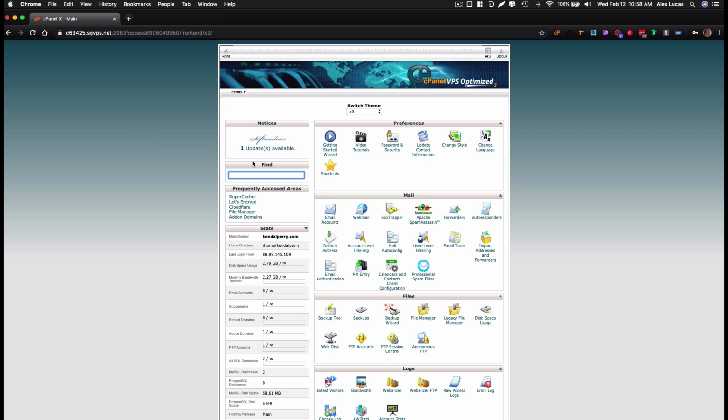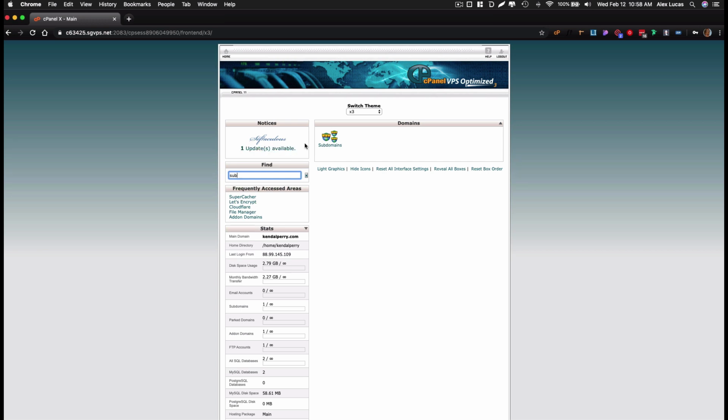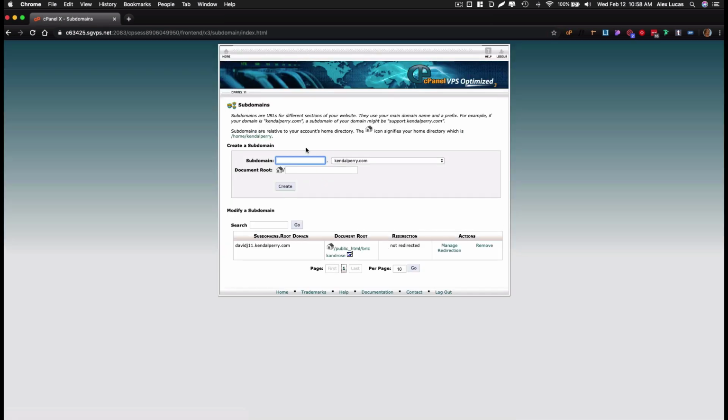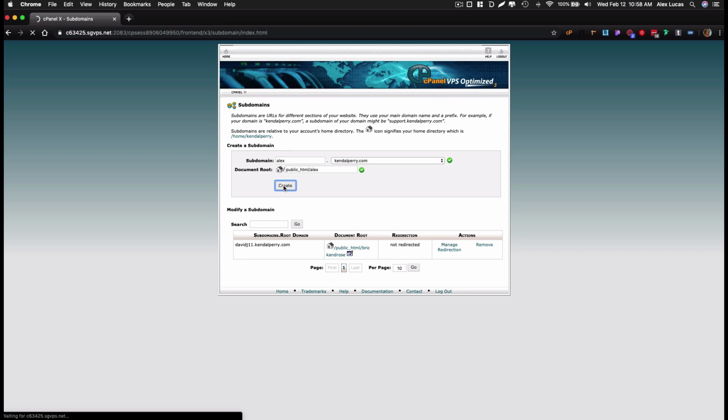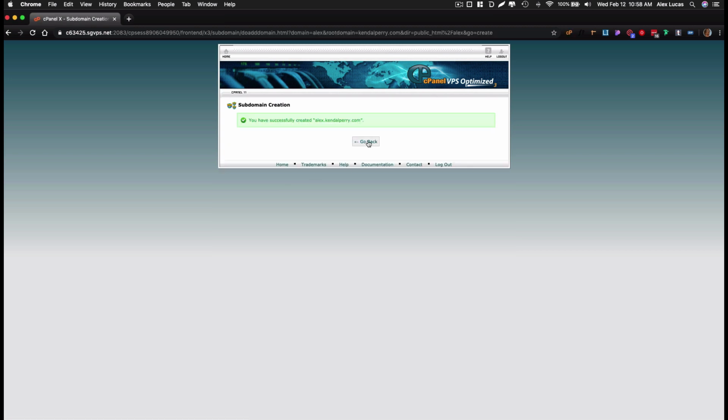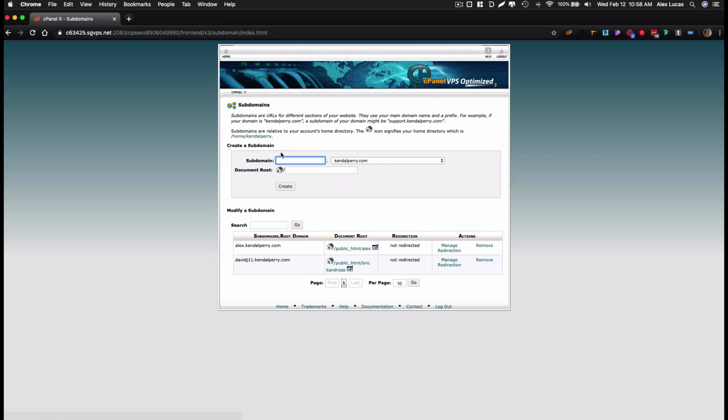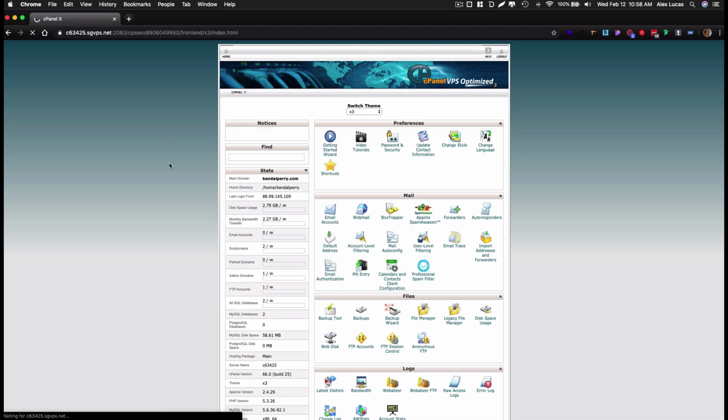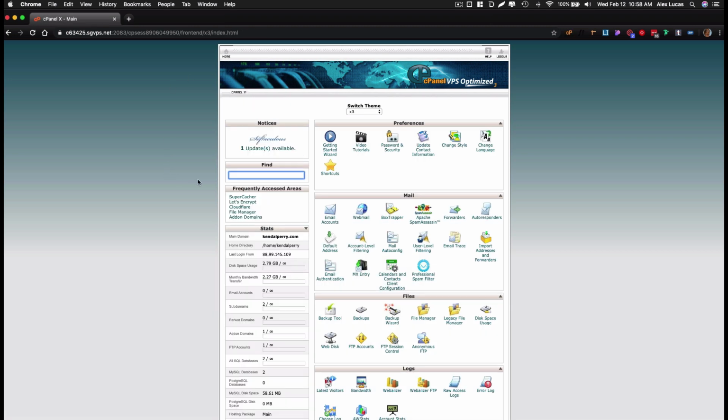So you will log into your Siteground account and then go to cPanel. And we're just going to type in this find bar. We're going to go subdomains. And there you go, there it is. It's not even in any other menus. So what we're going to do there is we're just going to type in Alex. And then we're going to click create. Boom, done, wonderful.